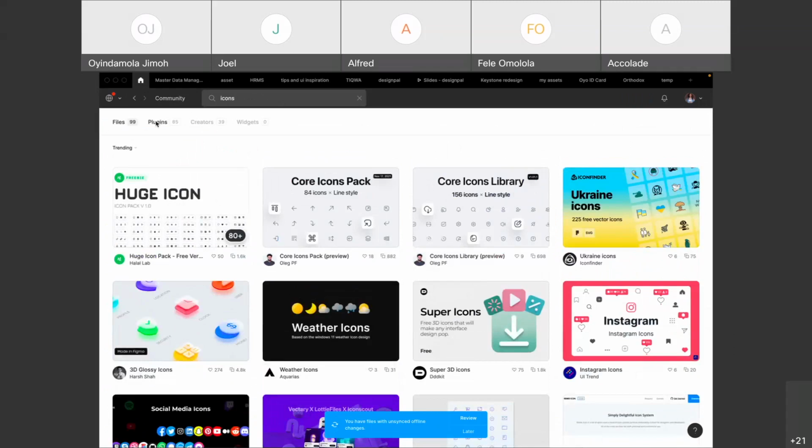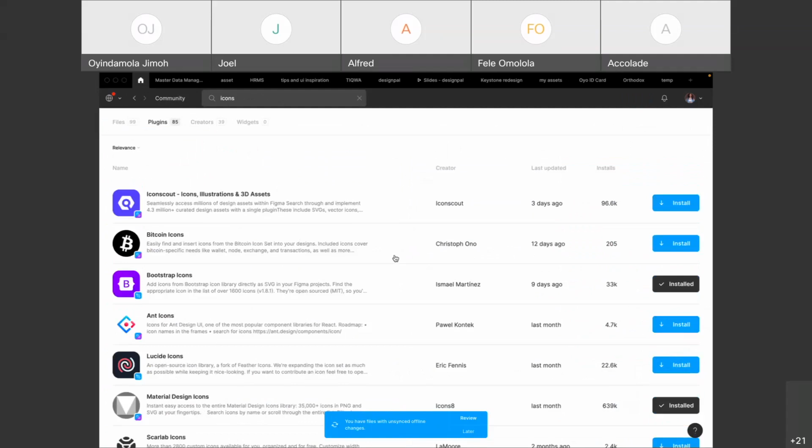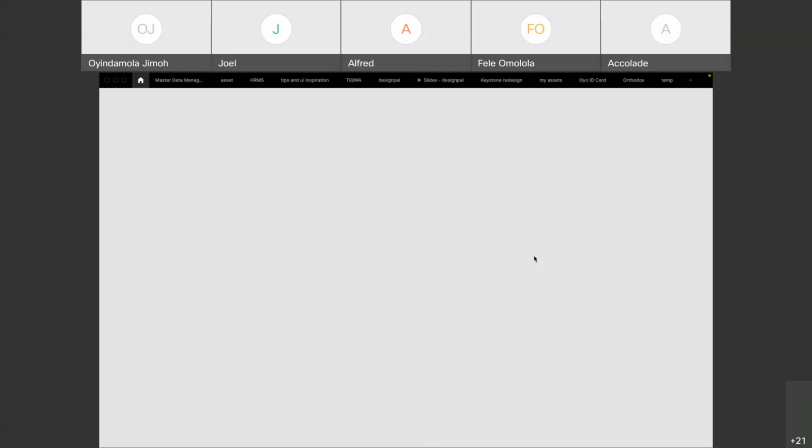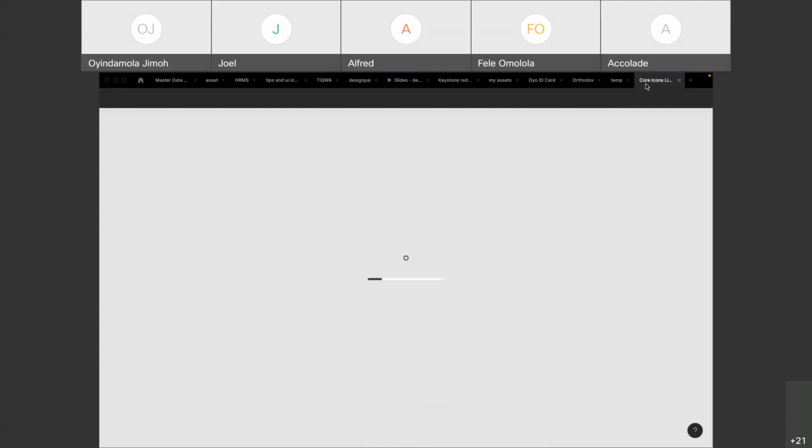You can even make use of plugins. I'm sure we are familiar with how to use plugins, right? So this is in case you want to use plugins or files. You could just come here. Let me try to do one. Let me use this one. Can you see this? I think this one is for duplicates. Click on it, then it's going to open another file for you. Can you see? Let me just try to load it.